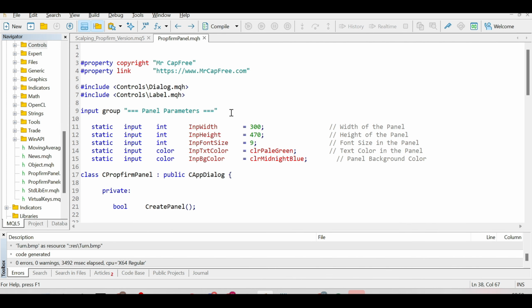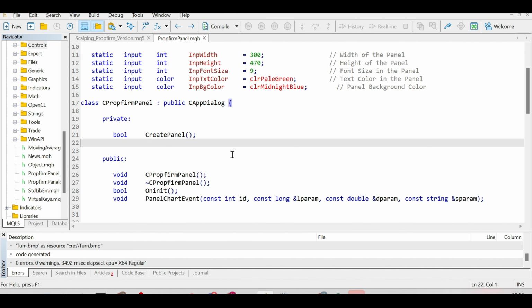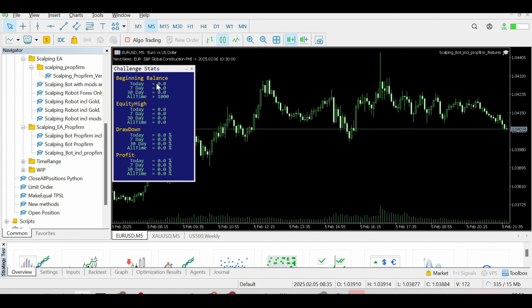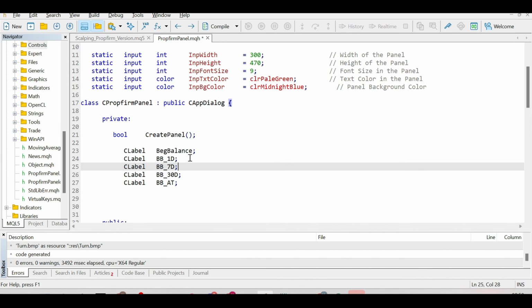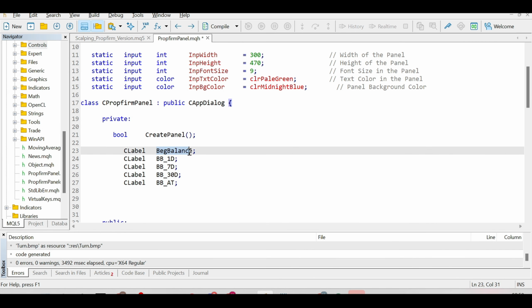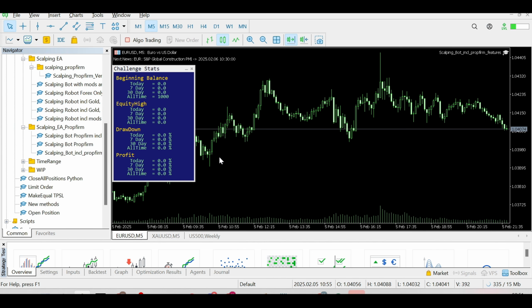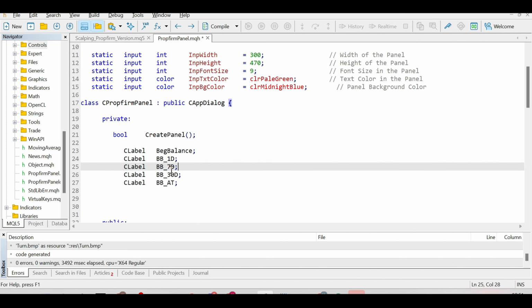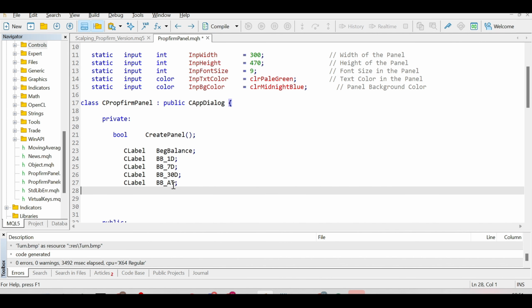So I'm going to go back to MetaEditor, and within the private section is where we're going to start creating these labels. The first one is beginning balance with these 4 stat types. So here I'm creating 5 different labels. The first one is beginning balance, and the other 4 are these ones. So I'm calling it BB for beginning balance. So beginning balance 1 day, beginning balance 7 days, beginning balance 30 days, and beginning balance all time.